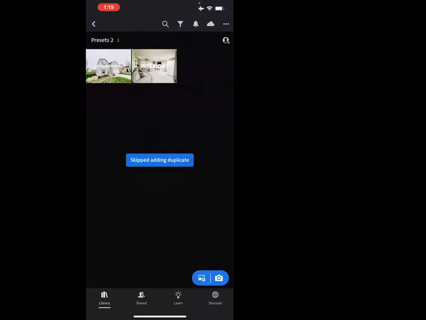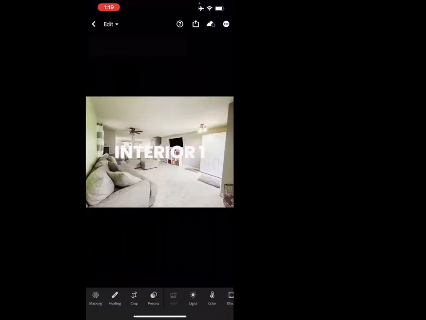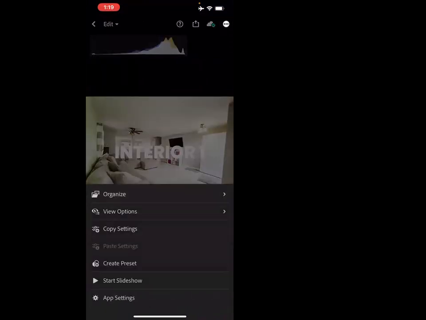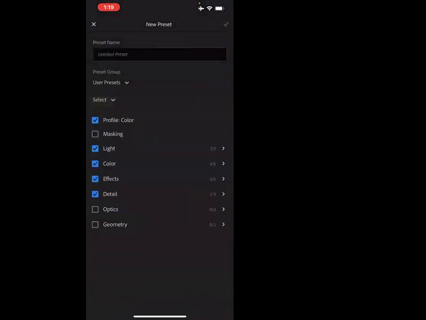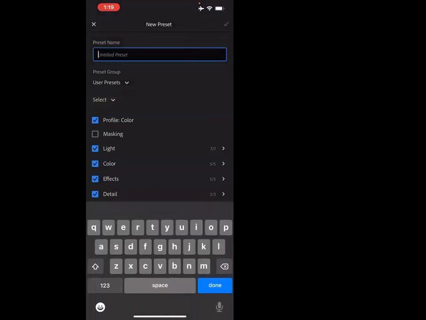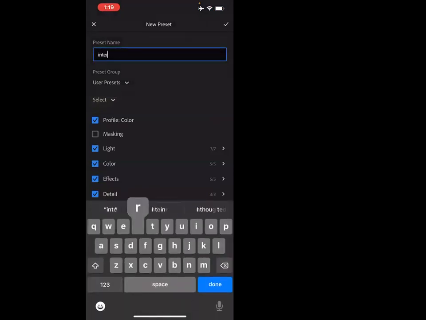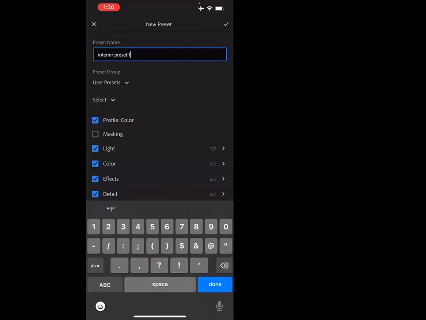Okay, so now I'm going to select that one that says interior. Up at the top right again, the circle with the 3 dots, I'm going to hit create preset. And interior preset 1. Check that.